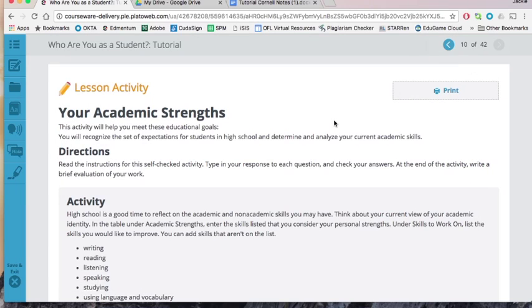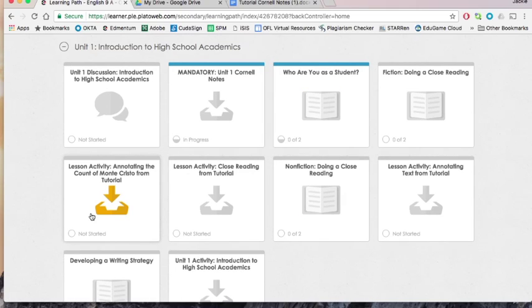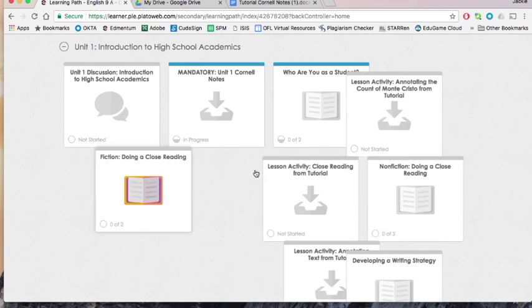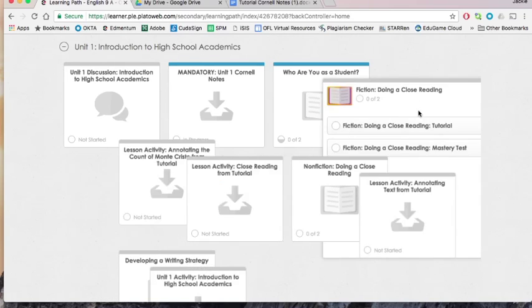So now that I've done that, this lesson activity has been completed within Edmentum. I'm going to save and exit, and then you would upload it to the specific Dropbox activity. So in this case, this annotating the Count of Monte Cristo is coming from this tutorial. They will always come after the tutorial that they are relating to. So both of these will actually come from the Fiction Doing a Close Reading tutorial. And you can see that if you go into that tutorial and look at the table of contents.